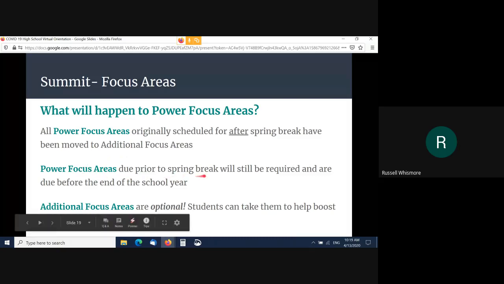Anything that was due prior to spring break is still going to be required and still due for the end. Notice things have shifted on the PLP in terms of which bar they are under, either under power or under additional. All the additional focus areas are now optional, and students can take them to help boost their grades. So that is a shift, but those are still happening on the PLP.